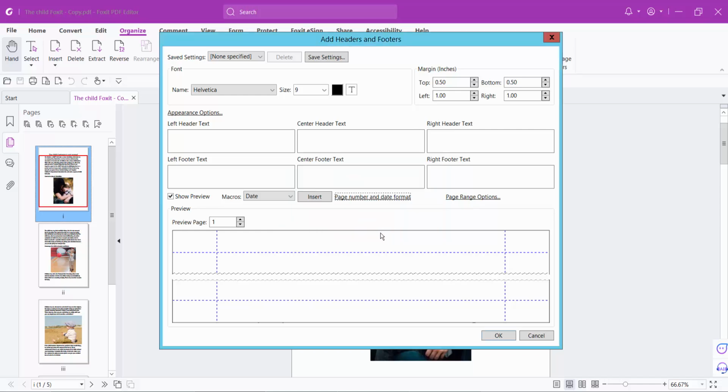Now select OK, and here you can add center footer text or right. I'll select the right header text as the footer header text. I'll select Insert. You'll see the current date is now inserted.